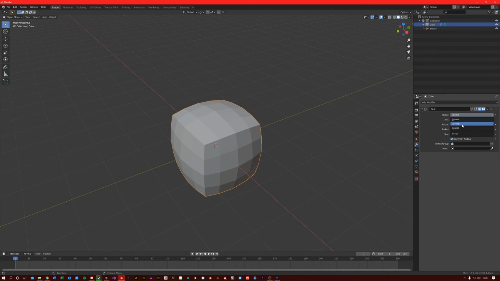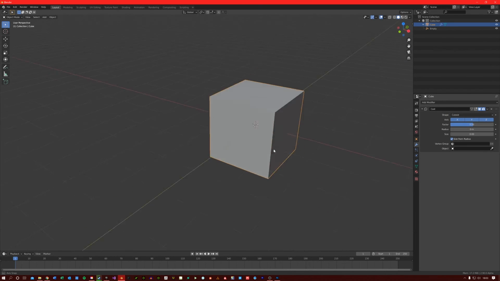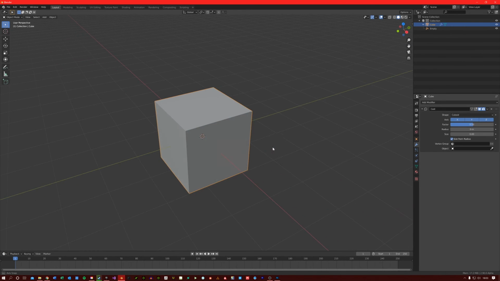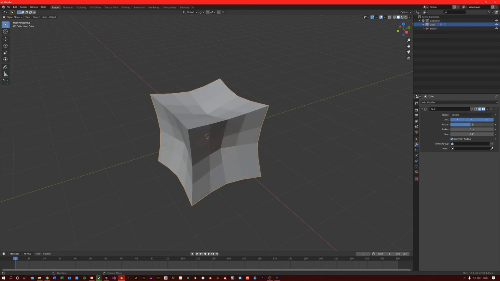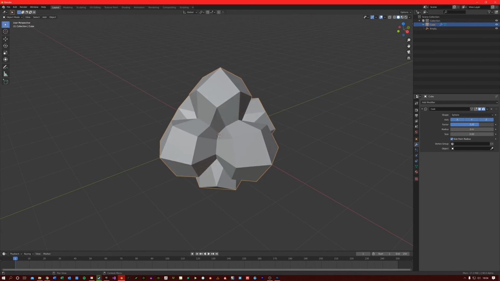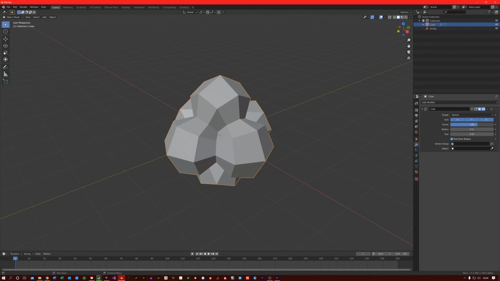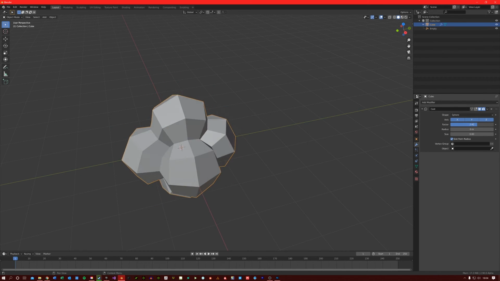So I can choose sphere, cylinder, or cuboid, which won't really make much of a difference because it was originally a cube. So if we go to sphere, the factor will morph it in a more spherical way to a point where it just starts to go off and do its own thing.